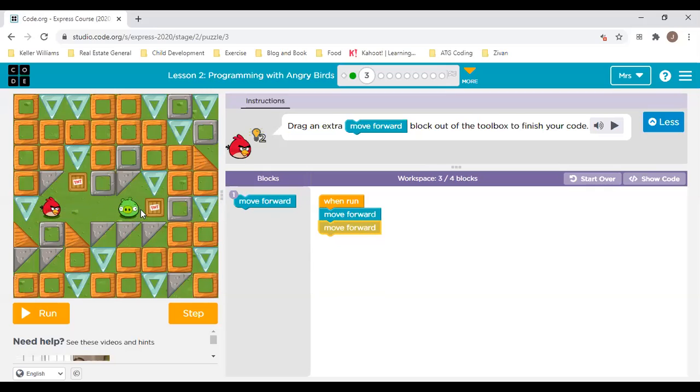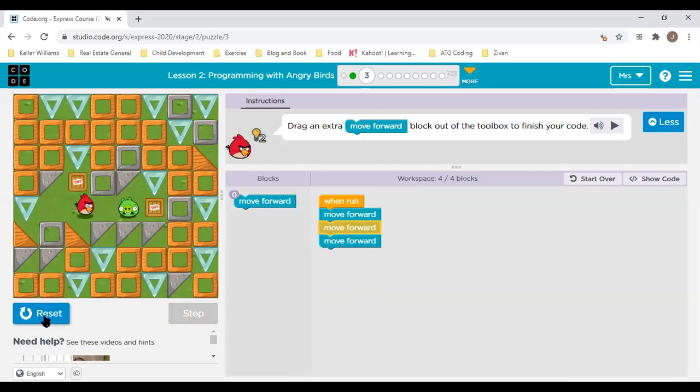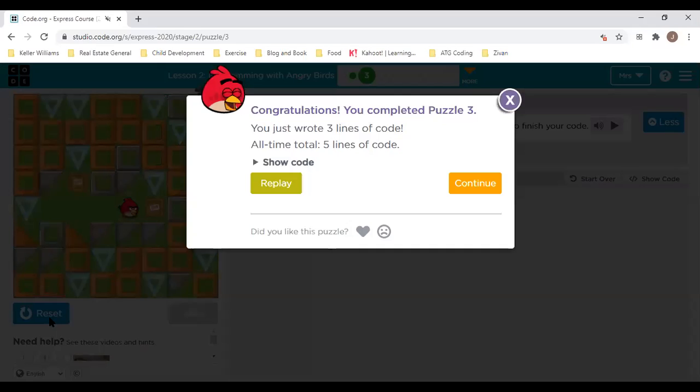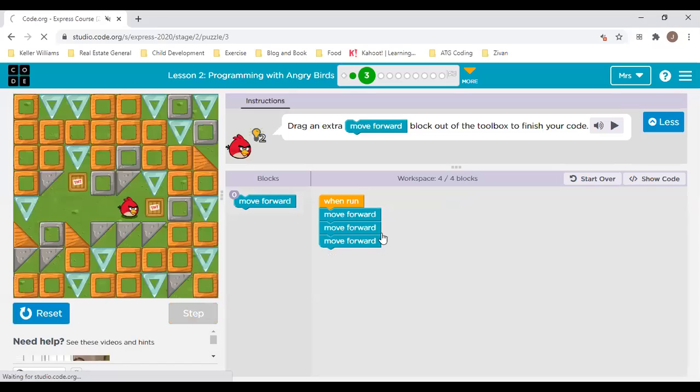Look how that pig is getting worried. Do you see his face? So funny. They are asking us to drag another move forward block out here. Click it in there and then click run. There he goes, 1, 2, 3. And he's very happy. Every time the Angry Bird gets to the pig, he is extremely happy.